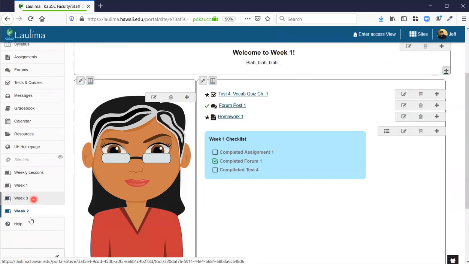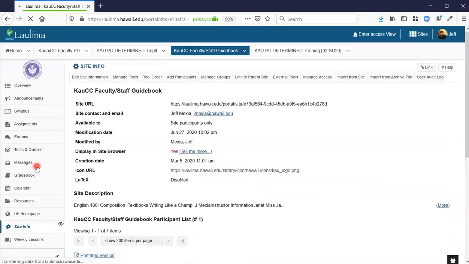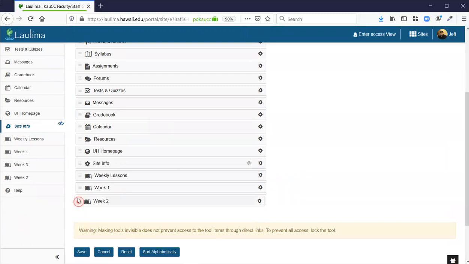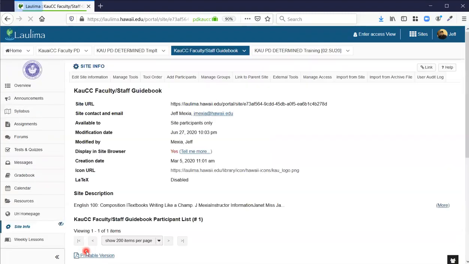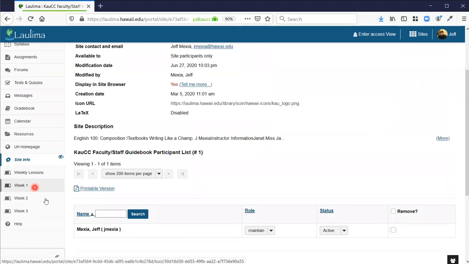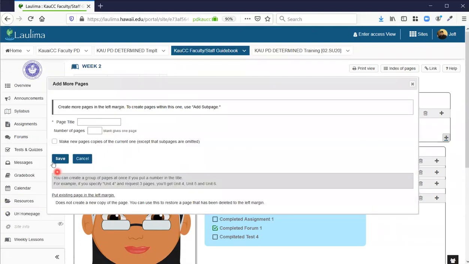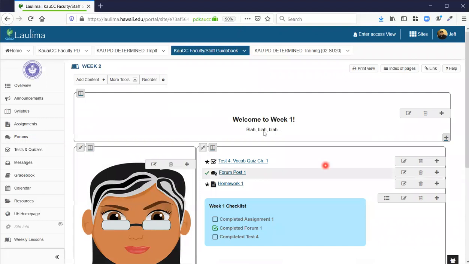You'll notice that it's out of order, right? But easy to fix. Site info, tool order, and we can just move it up, right? So there's our week 2 now in order. Week 1, week 2, week 3. And again, week 2, because we checked that box, right? This box here, make new page copies of the current one. Now I have all of this content here.